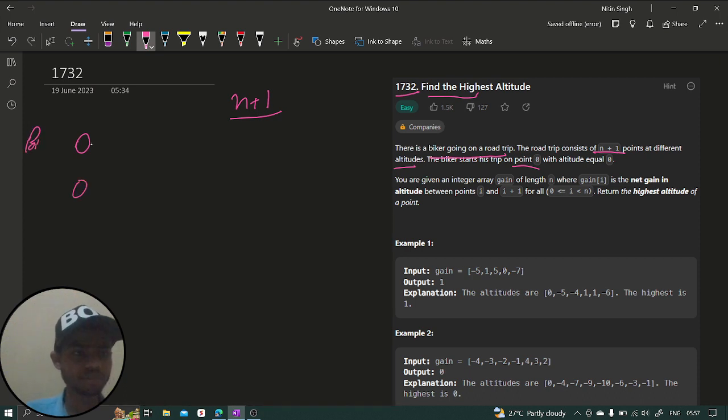This is a point and this is altitude, right? Point 0 is always going to have 0 altitude, and it is also ensured that 0 is always going to be the initial point for the biker. Now you're given an integer array gain of length n, where gain of i is the net gain in altitude between points i and i plus 1.